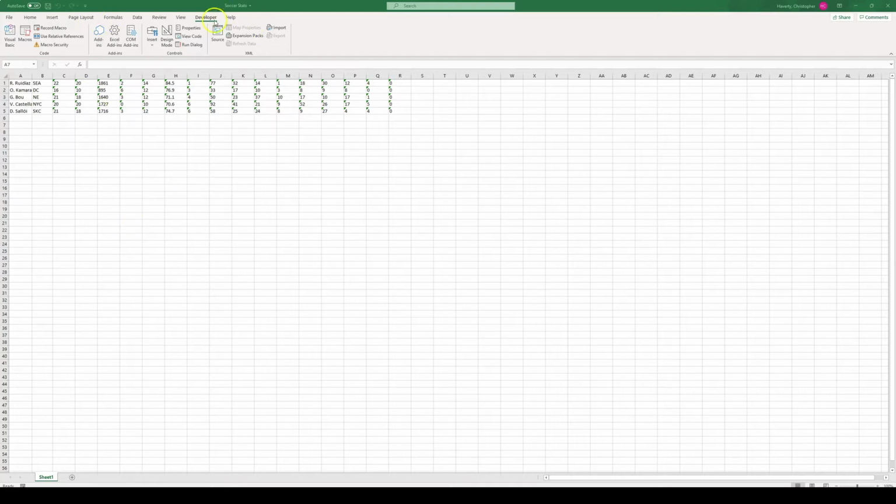First thing you want to do is go up to the Developer tab and click Record Macro. And then we want to choose what we're going to name this. We'll call this Column Titles. And click OK. Once you have that, it'll record everything you do.